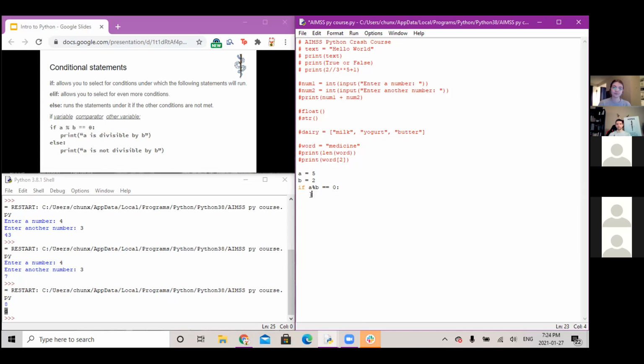And note that there is an indent after the if statement, which tells the computer that whatever is indented is what it will run if the if statement is met. I will tell it to print a is divisible by b. And I will follow it with else. If the first condition is not met, then it will print out a is not divisible by b.